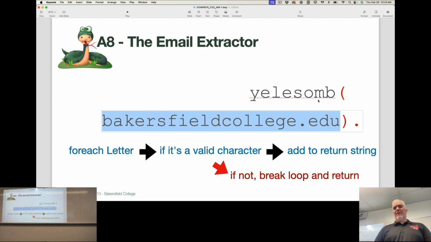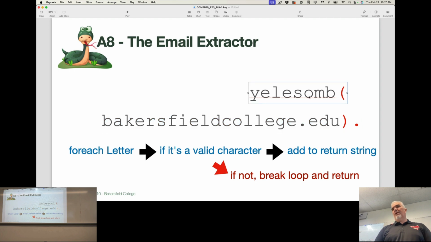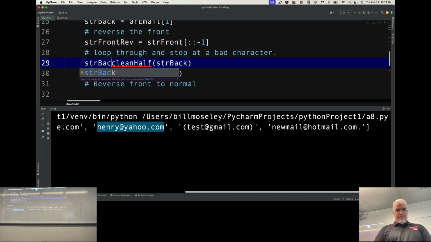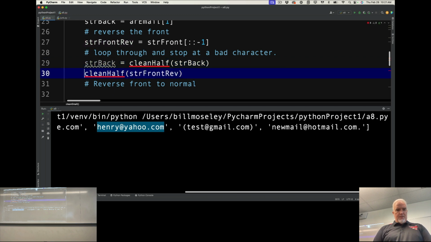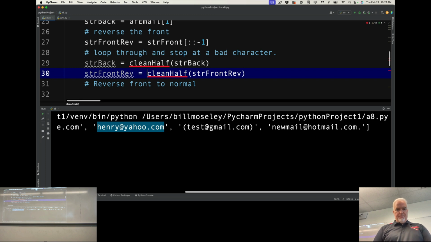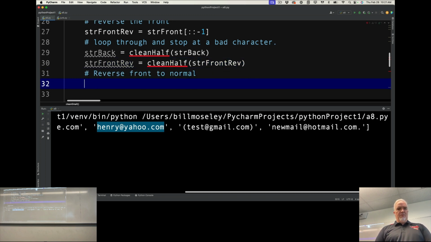So now what we have to do is we have to back it out. We have to reverse that so that it's front facing, and then we use join to glue that string back together into an email. So reverse front to normal. Okay. By the way, I have to do self-assignment here to keep the value of those. Str back, str front reversed. Okay, reverse front to normal.